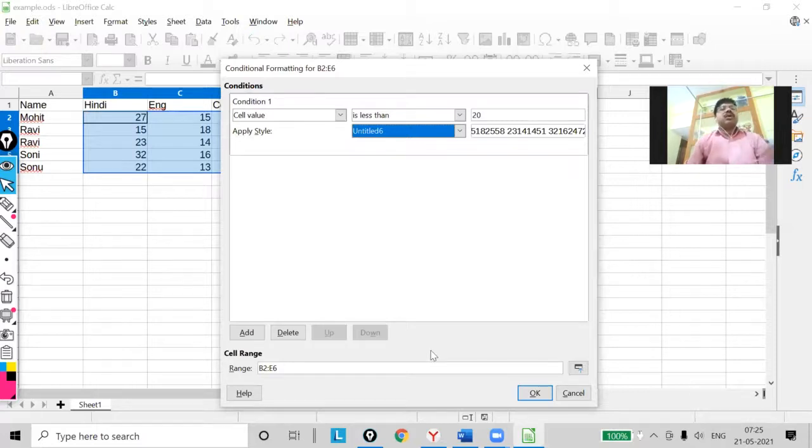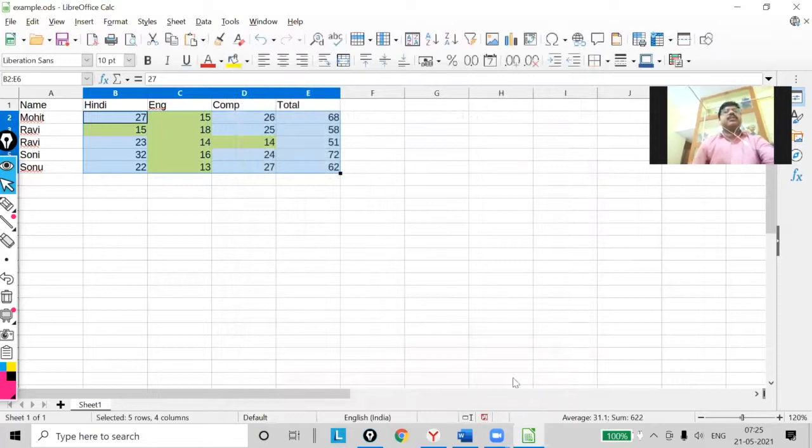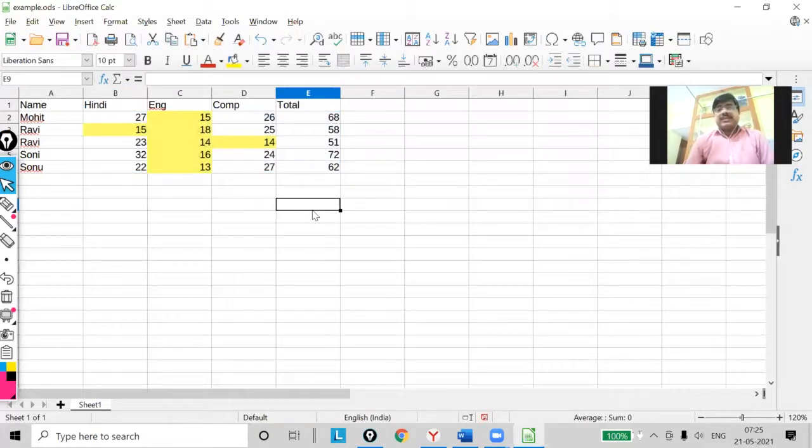Now, after that, again click on the OK button. Now you can watch it there in your sheet. See, the values which are less than 20 have been highlighted with yellow background color. All are less than 20. In the same way, you can set it for other values.